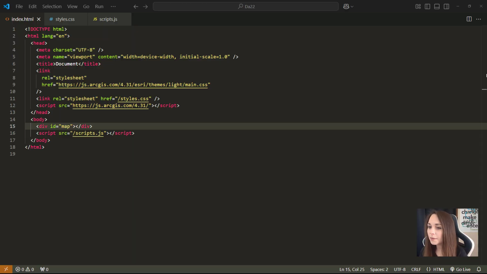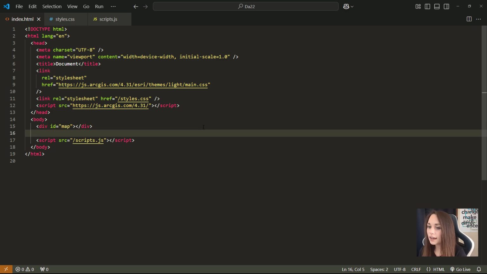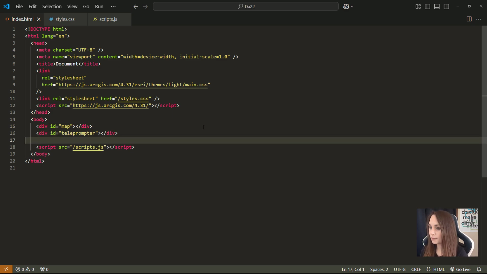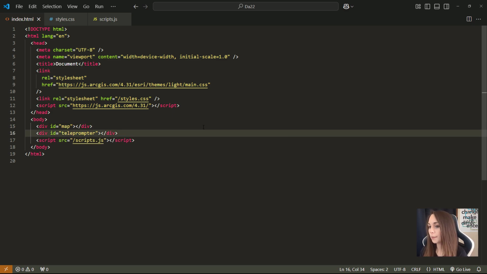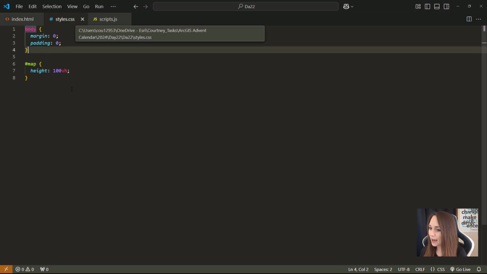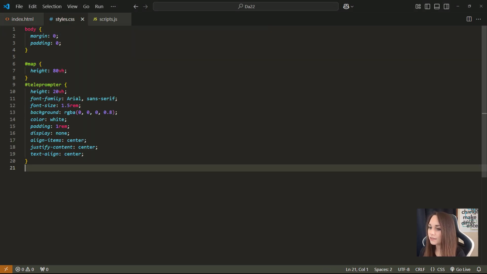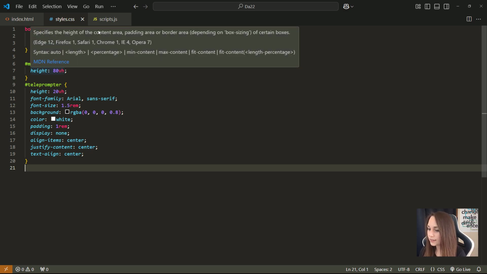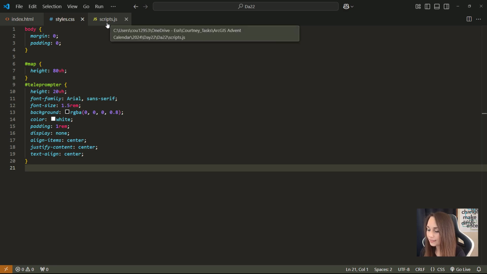Alright, so I'm starting out with my HTML, CSS, and JavaScript setup for an ArcGIS JavaScript map. In the HTML, below the map div, I'm going to add another div for the teleprompter, which will display the poem word by word. Now onto the CSS. I'm going to ensure that the map takes up 80% of the viewport height, leaving space for the teleprompter below. I'll also be sure to give the teleprompter a bit of styling, and now we'll go on to the JavaScript.